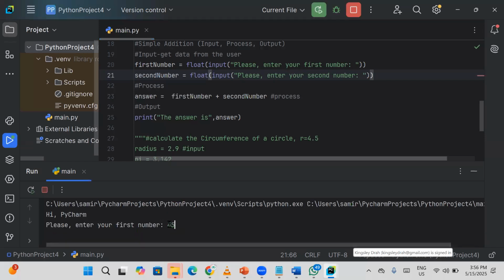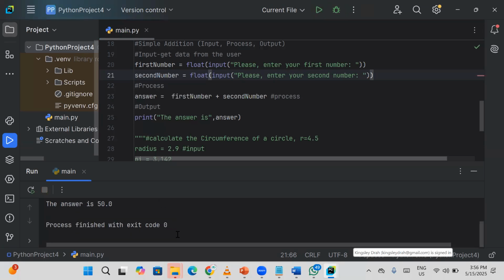So here I have 45. My second number is 5. I'm expecting 50. All right, so our answer is working properly. 50.0. Please, am I confusing anyone here? No, sir.